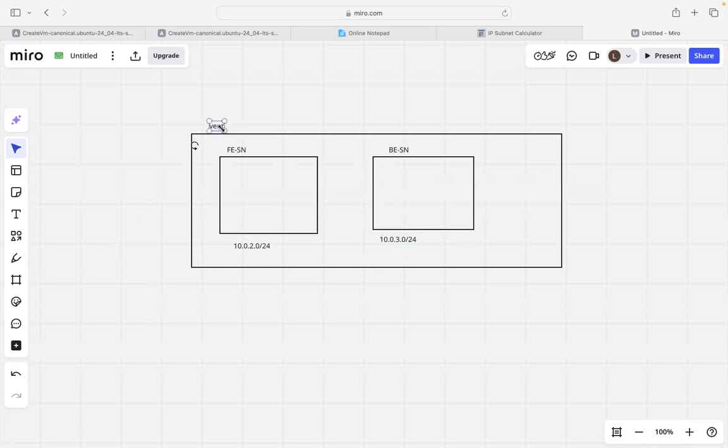This VNet has an IP range of 10.0.0.0/16. So this is the entire VNet, and we have this subnet and this subnet. I kept one VM here and one VM here.